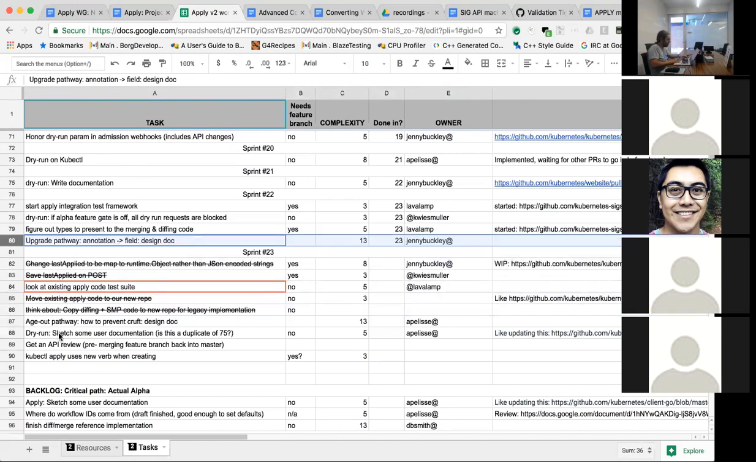And then the age-out pathway, how to prevent cruft building up. We mostly don't have that problem anymore. I think there's still something there. I don't think it's a 13 item anymore. I think it's like a 5 item now. So I'll leave it on the list.